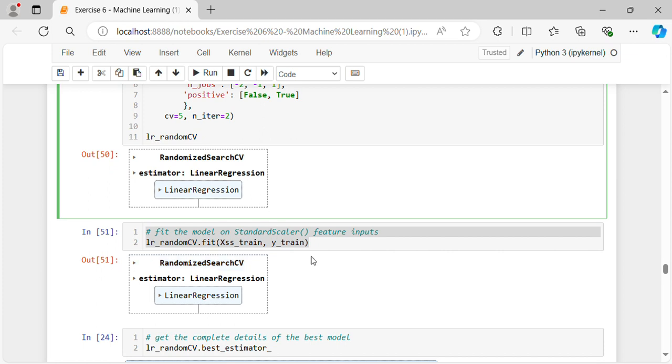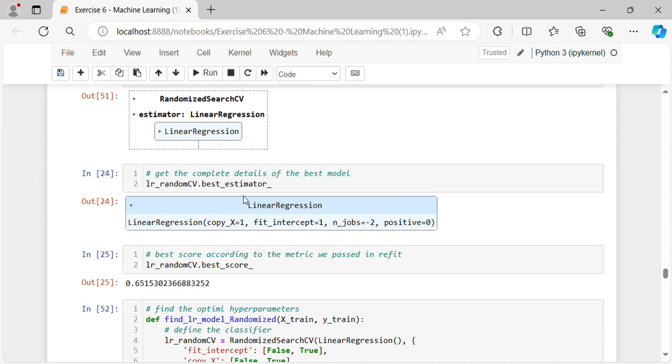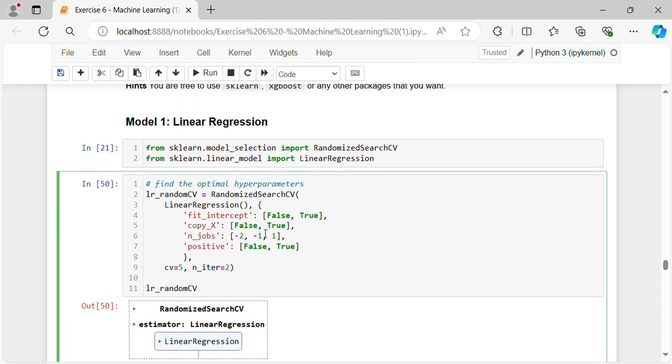We fit the model on standard scalar feature inputs. Let linear_random_CV.fit of X standard scalar train set, comma, y train. Then we look at the best estimator and the best score. Get the complete details of the best model. linear_random_CV.best_estimator_ gives linear regression model copy_X equal 1, fit_intercept equal 1, n_jobs equal -2, positive equals 0.